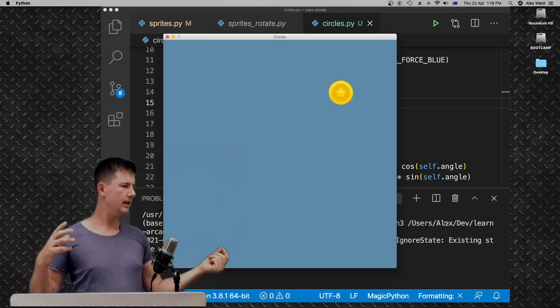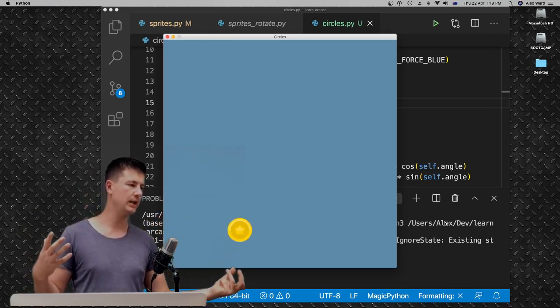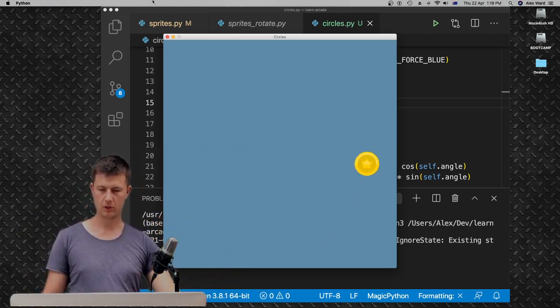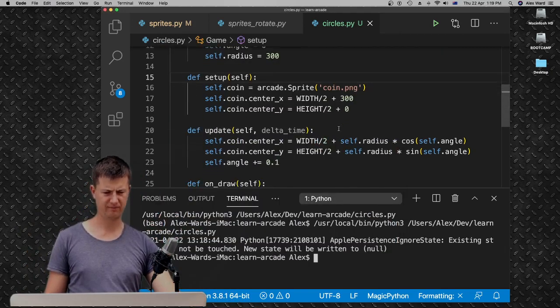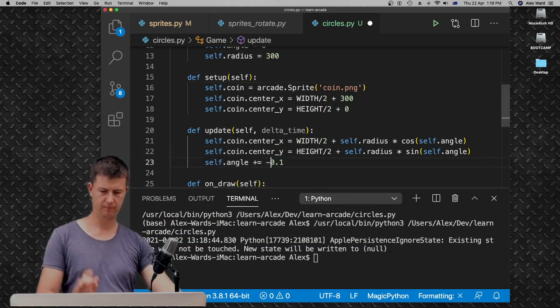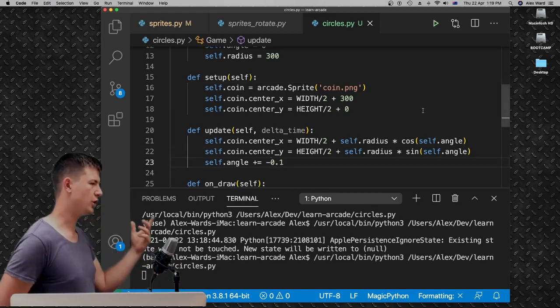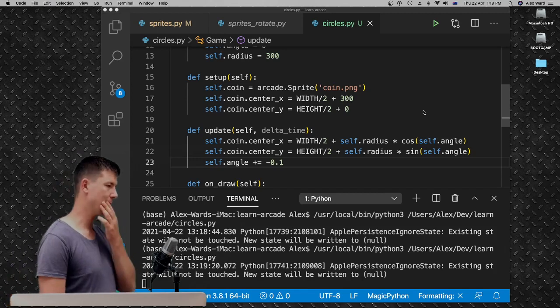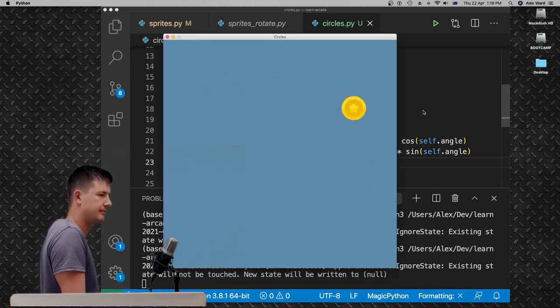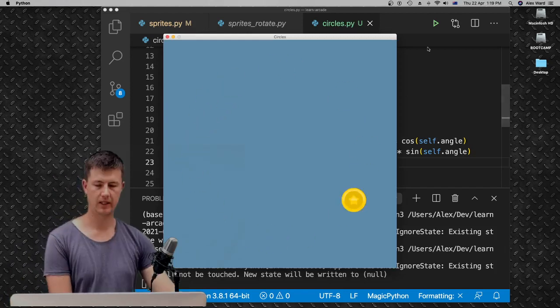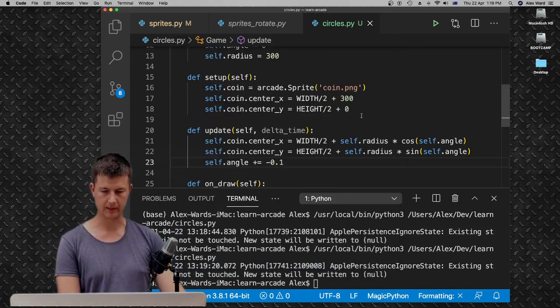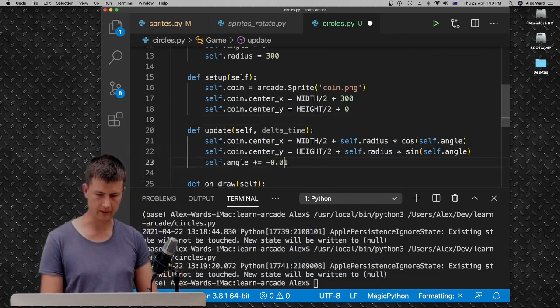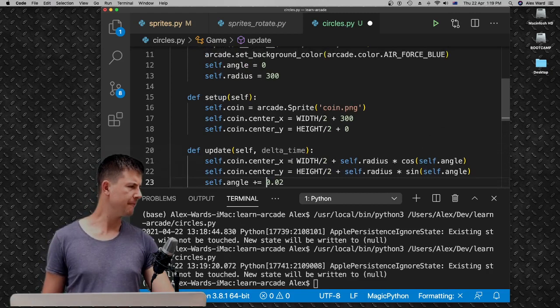We've got circular motion. What do I need to do if I wanted to change direction? What you need to do, of course, is turn the angle change into a negative number, and it's going to spin the other way. There you go. Cool. Let's slow it down by a lot. Let's turn it back into a positive number. Okay. That's cool and all.